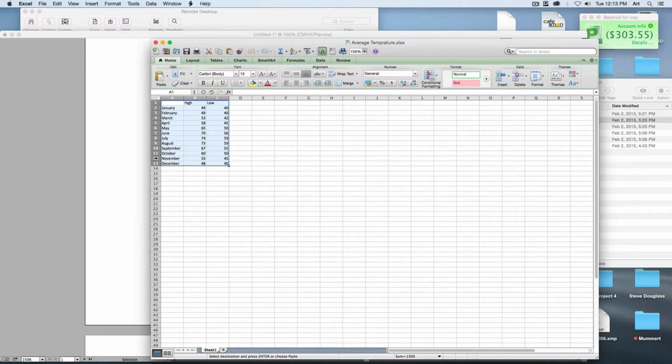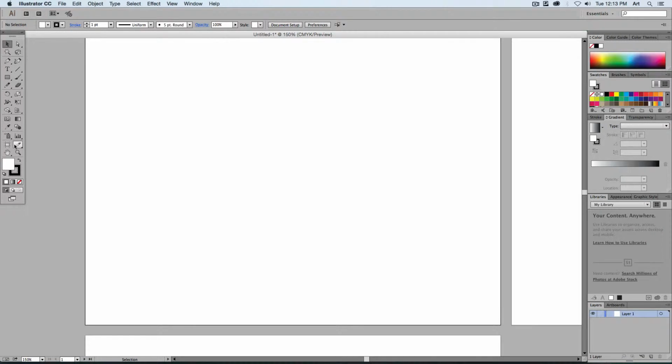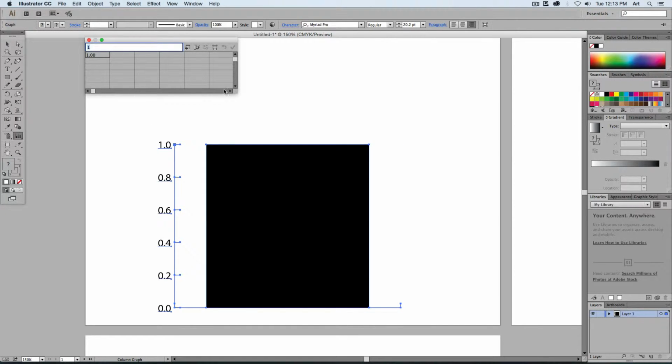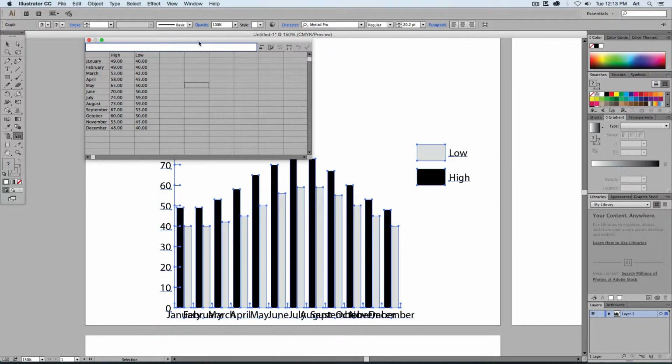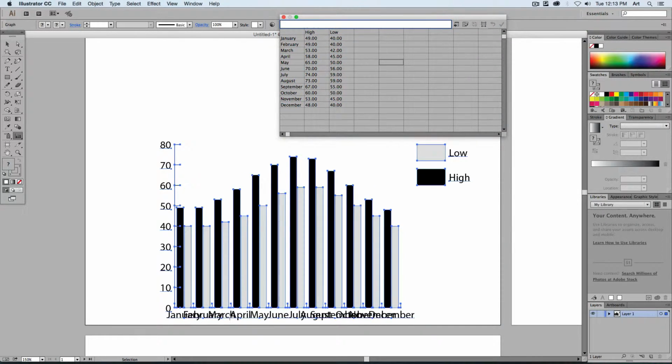We'll copy it, Command-C, jump back into Illustrator. Click once. We'll keep it the same size. And I'm just going to paste my information directly into here. When I click check mark, notice now what I have. What's different?